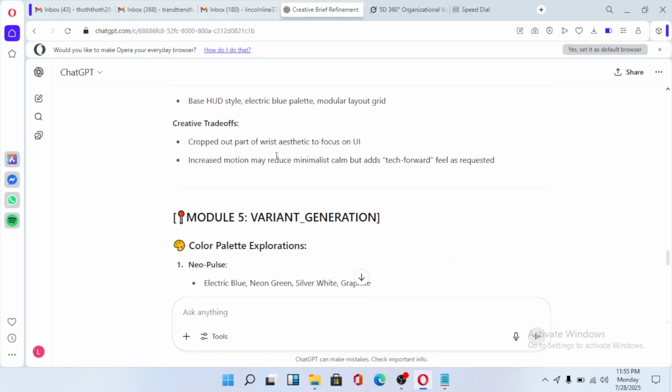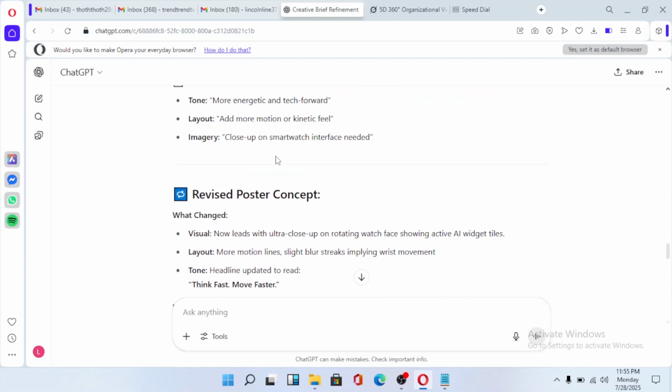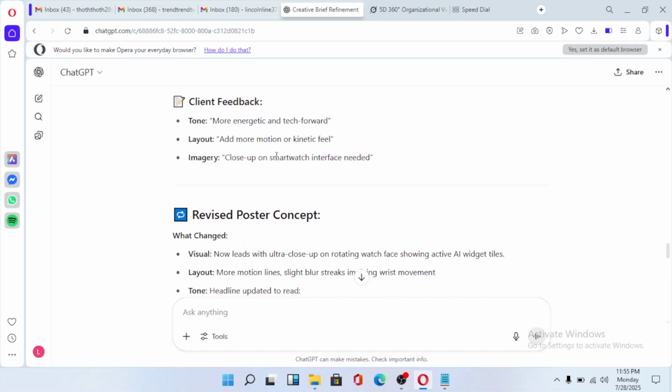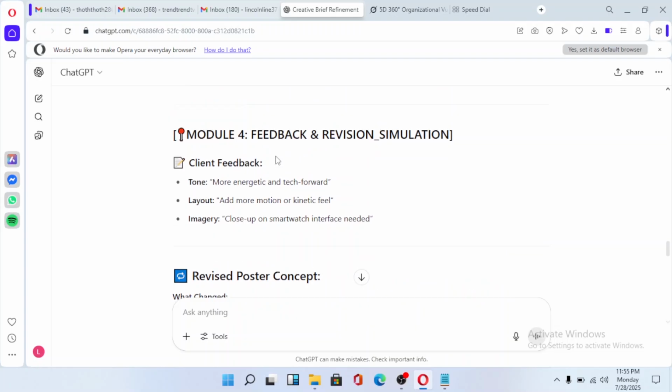So all these are the modules that come with the prompt. As you can see, there's also a revision module, the same way an agency works. Let's say they give you a poster and there are some things you don't like, you can do it here. When I was designing this prompt, I made sure I added in all that. So this is a simulation of the graphic design agency. So there's module 4.